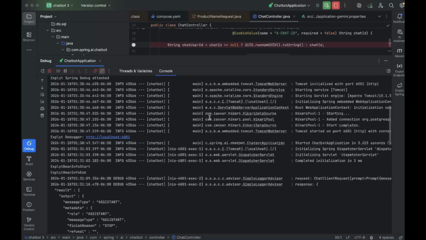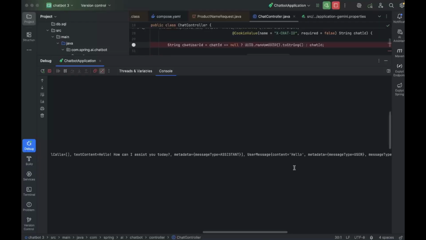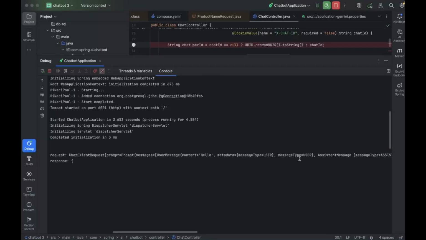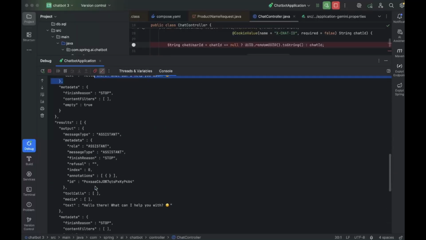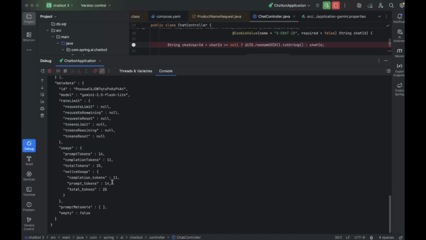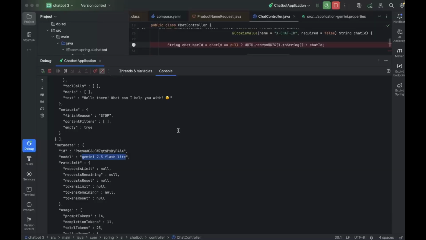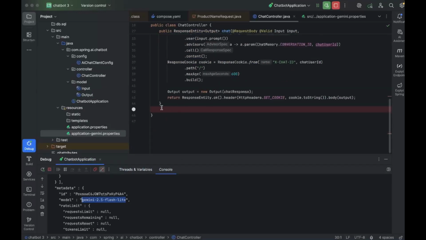If you see here, instead of the request going to OpenAI, now our request is going to Gemini, and we got a response from the Google Gemini API. Here you can see the Gemini API details like the ID, model, and how many tokens: the completion tokens, total tokens, all these details. So basically we got a response from the Google Gemini AI API. We are good.